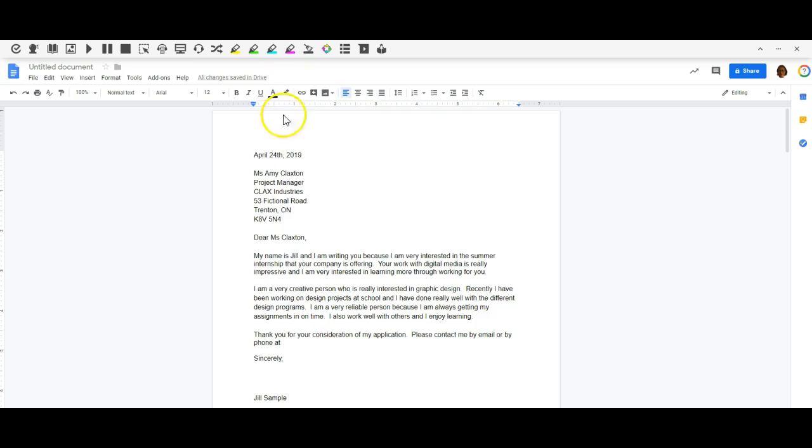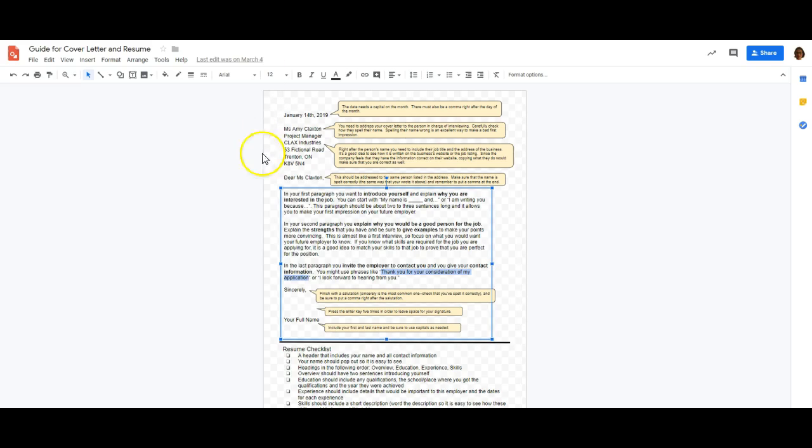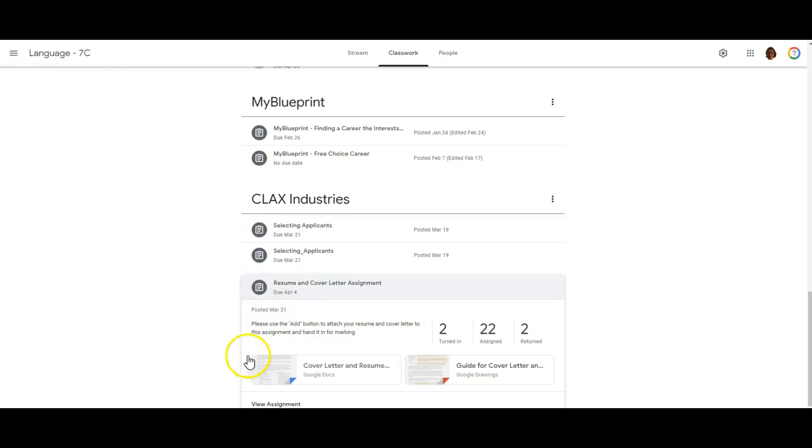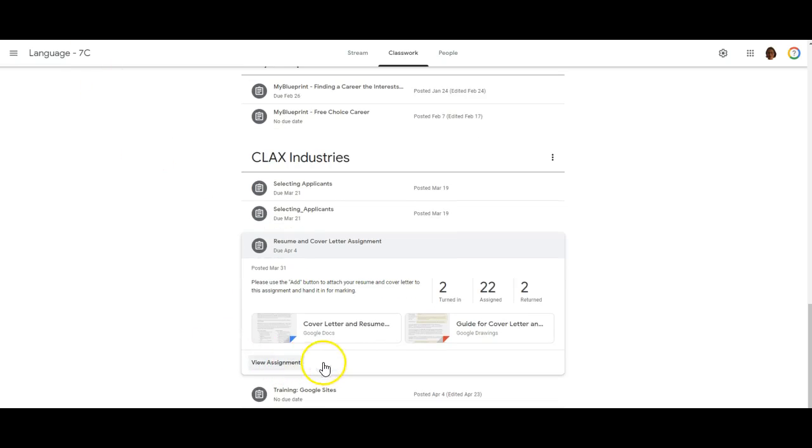It's that idea. So then you go to your checklist right here. You make sure that everything that's on there and everything that's listed here you've included. Then you go back to this assignment. If you did create within this, just hit turn in. If you had to do it in Google Docs, then you need to go into View Assignment and click on Add to attach it, then turn it in so that I can mark it.